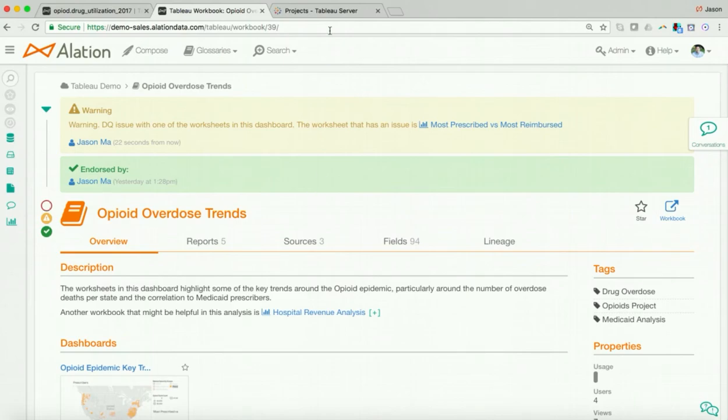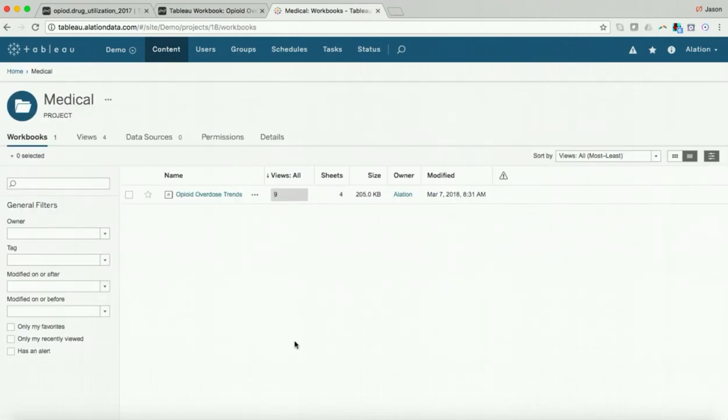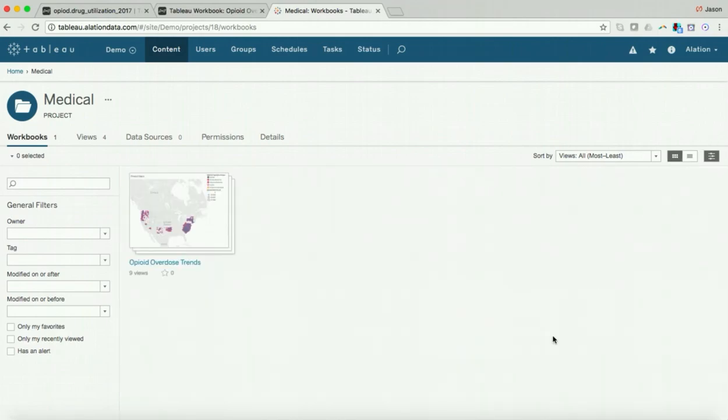I can go back to Tableau server, and originally that workbook was in this medical Alation certified folder. Now, because of the fact that I've deprecated that workbook, or given a warning in that workbook in Alation, what will happen is that Alation will automatically move that workbook from this medical Alation certified project folder into this medical project folder. And here I actually see that opiate overdose key trends dashboard. So the benefit is that this really provides an easy way to have oversight into your Tableau assets so that you can distribute those assets in a more governed manner.